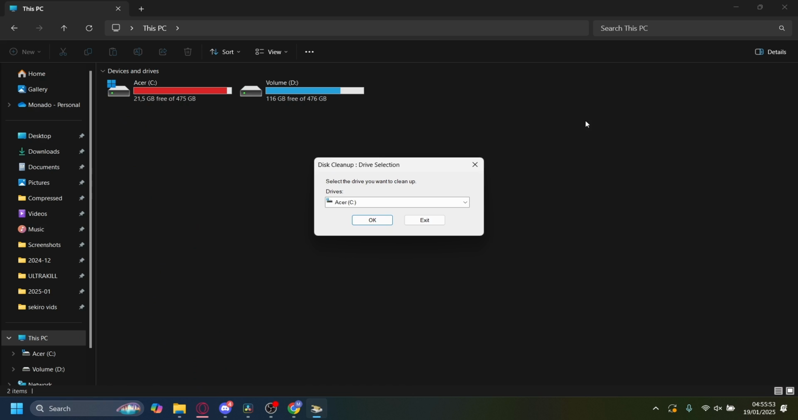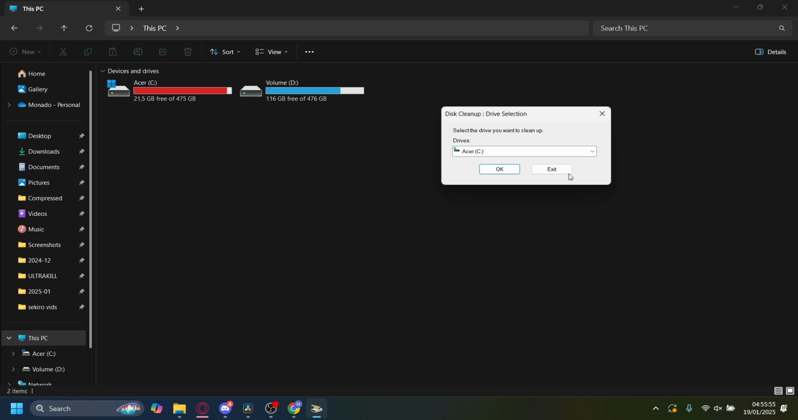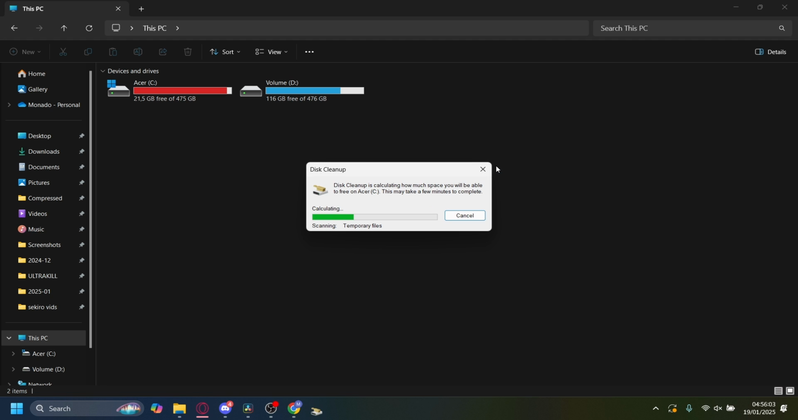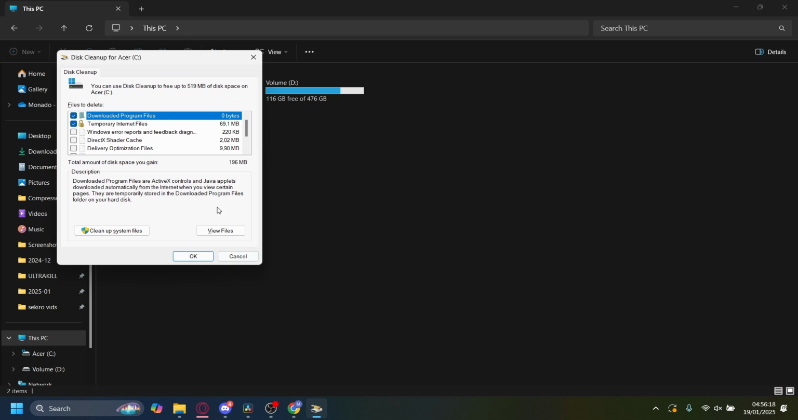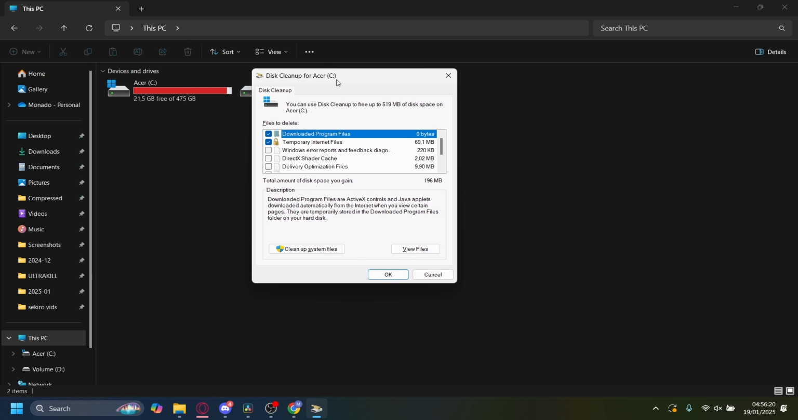Now just click on this and then you can see right now it'll give me a drive selection. So right now it's on Acer C and that's the one we want to clean up, right? The C drive. So let's click on OK and then it'll give it a calculating scan like temporary files and all of this stuff. Let's just wait for it to finish calculating. Once it's finished calculating, you'll see a window like this, right?